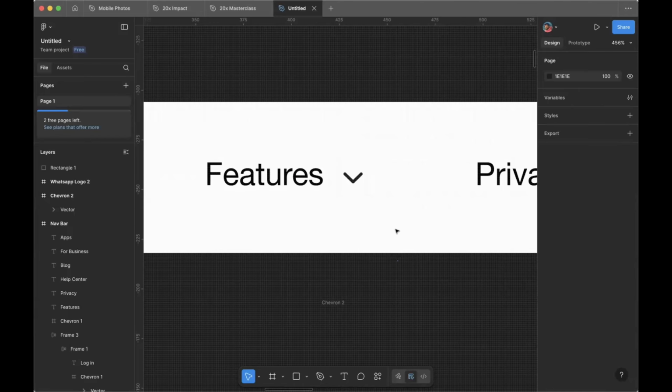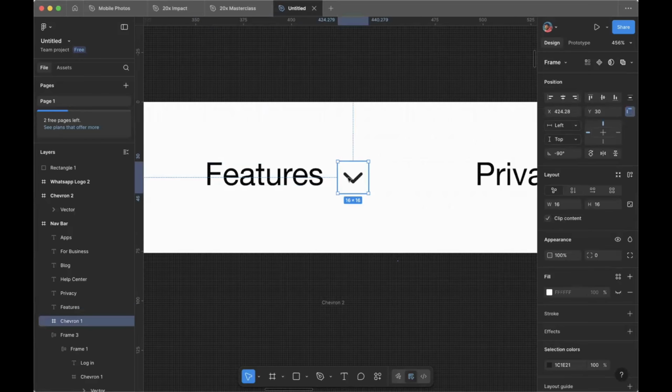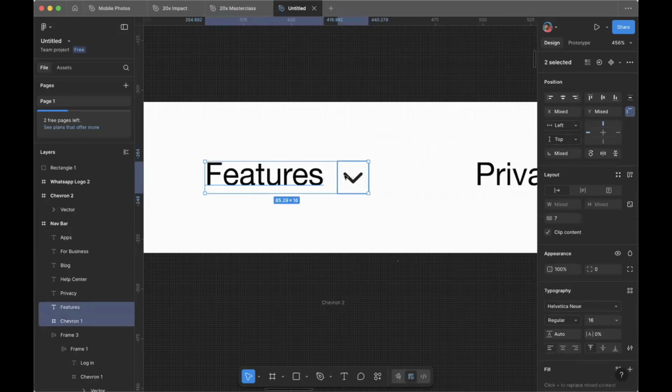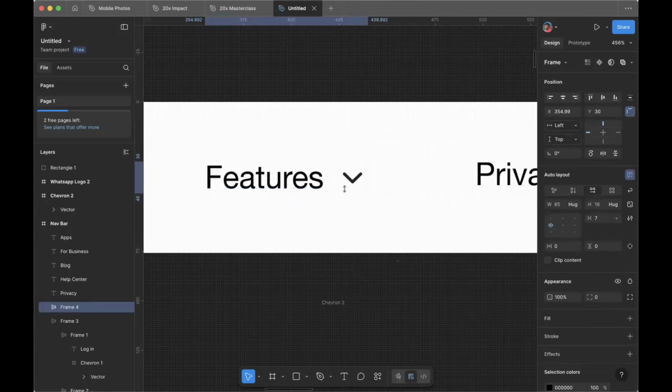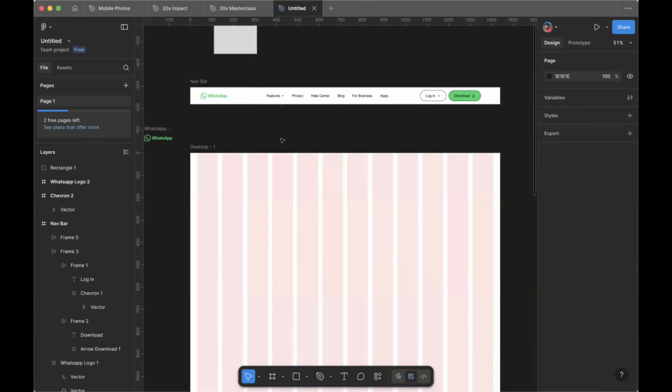All right. So the next thing I want to do is group this feature and this guy together. I can group them together normally, or I can use auto layout to group it. I prefer using auto layout. So I'll click on feature, I'll click on the drop down icon and I'll press shift A. Now our nav is done.